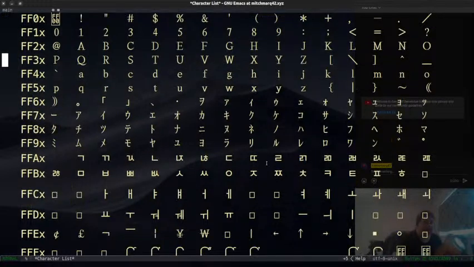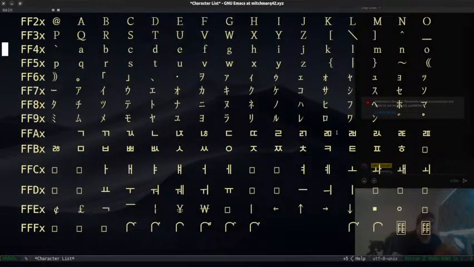Ooh, what cool numbers those are. Oh wait, no, those aren't numbers. Those are like kana or something. Okay.